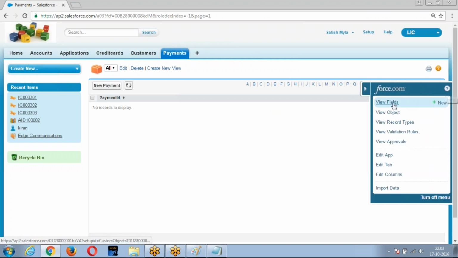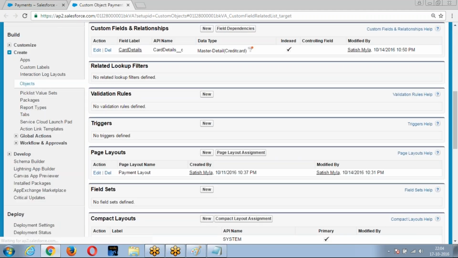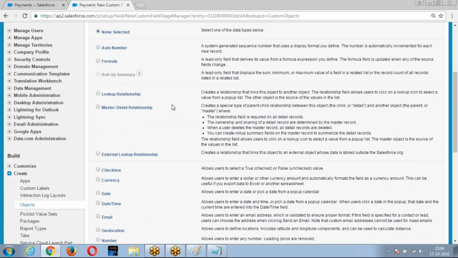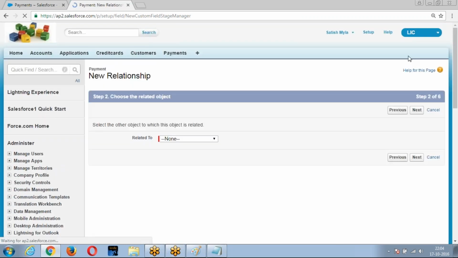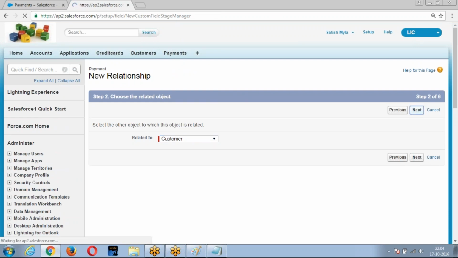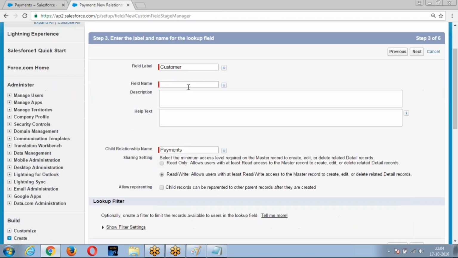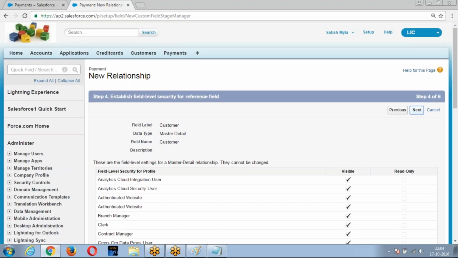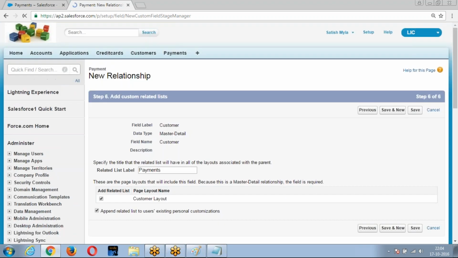Click on view fields, new custom field, then master detail field. Next, choose your parent. My parent is customer. Next, enter the data, customer. Then just give next, next, next.